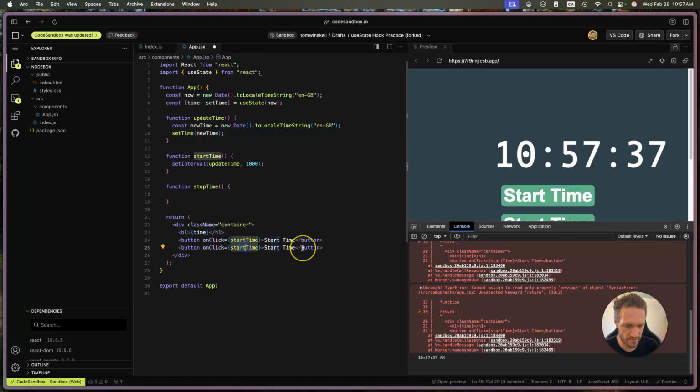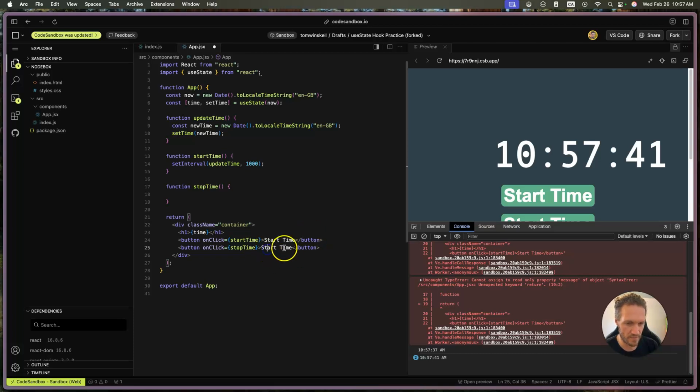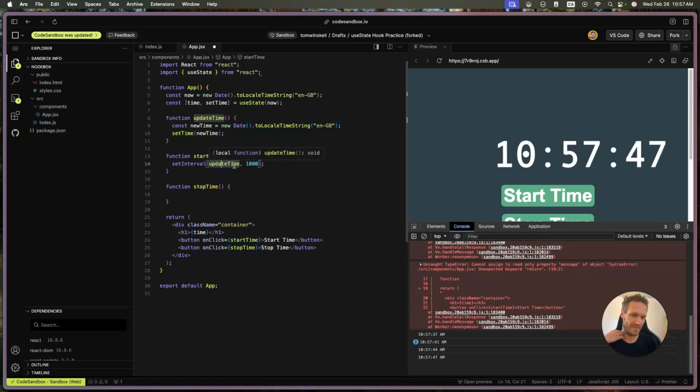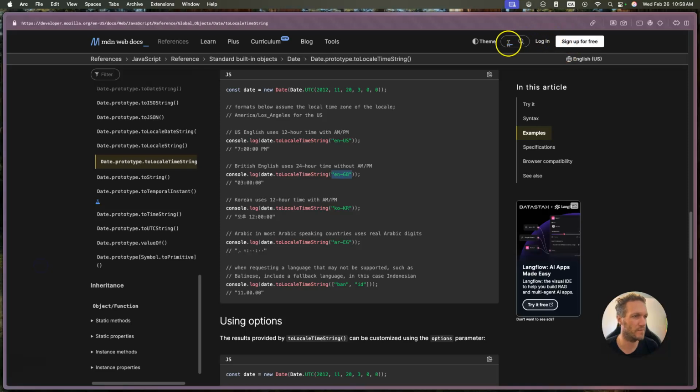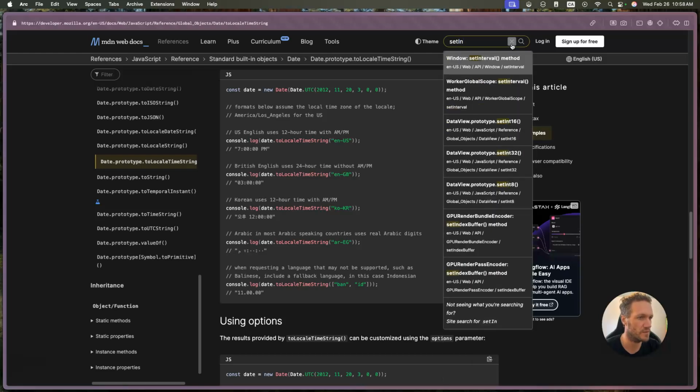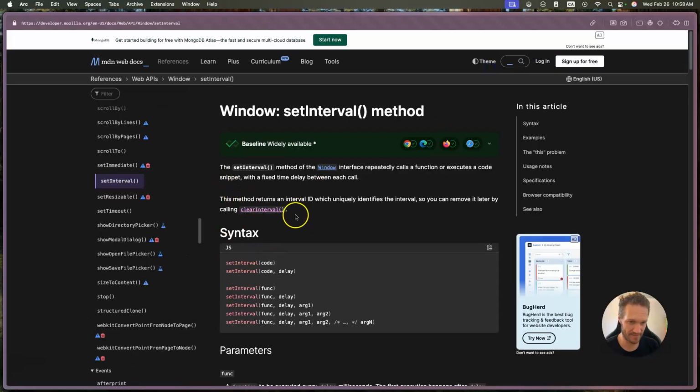So we're going to have a function that stops the time. We're going to have a button that's connected to that function that stops the time. And basically I need to stop this set interval method. So there is actually a way to do that. If we go into the docs, let's go to set interval. Here we go. It tells us this method returns an interval ID which uniquely identifies the interval, so you can remove it later by calling clear interval. Okay, great.